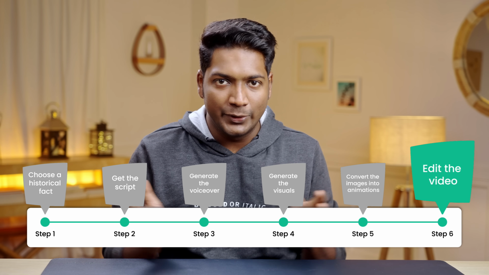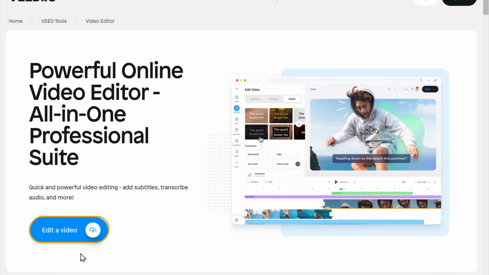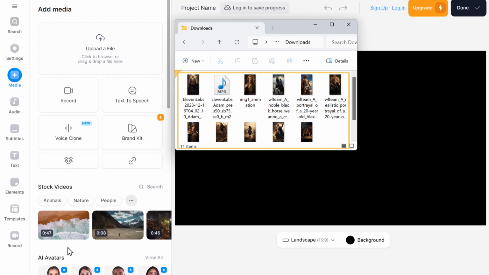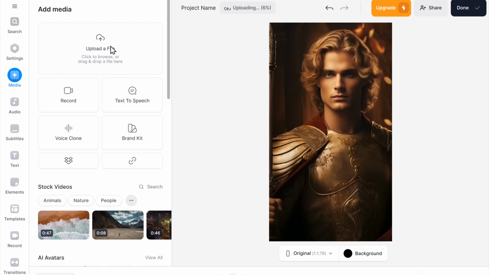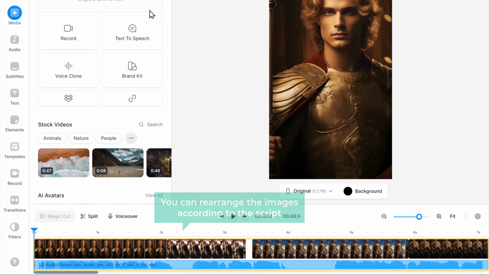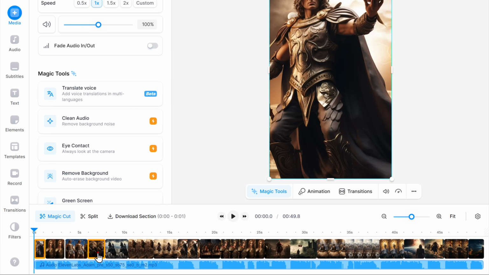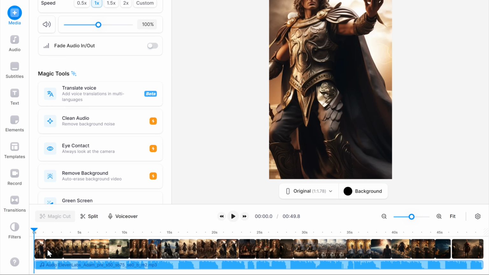Once you're done, let's go to the final step where we are going to combine all the video clips to make it into a whole video. To do that, we're going to use an online editing tool called Veed.io. To go to the tool, just click the link below this video and click here. Now drag and drop the video clips and the voiceover and it will be added here. Now you can rearrange the images according to the script. And once you're done, let's play and see the video.